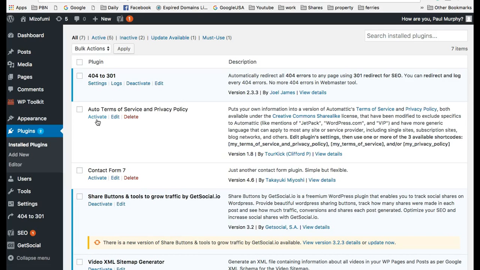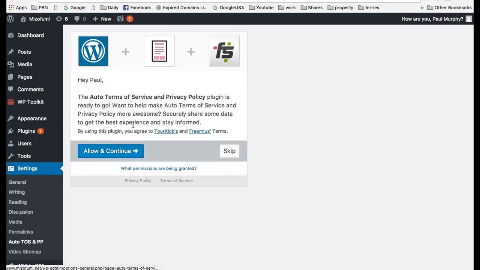Auto terms of service and privacy policy, so we can activate that, and what you would need to do, allow and continue, that's fine.